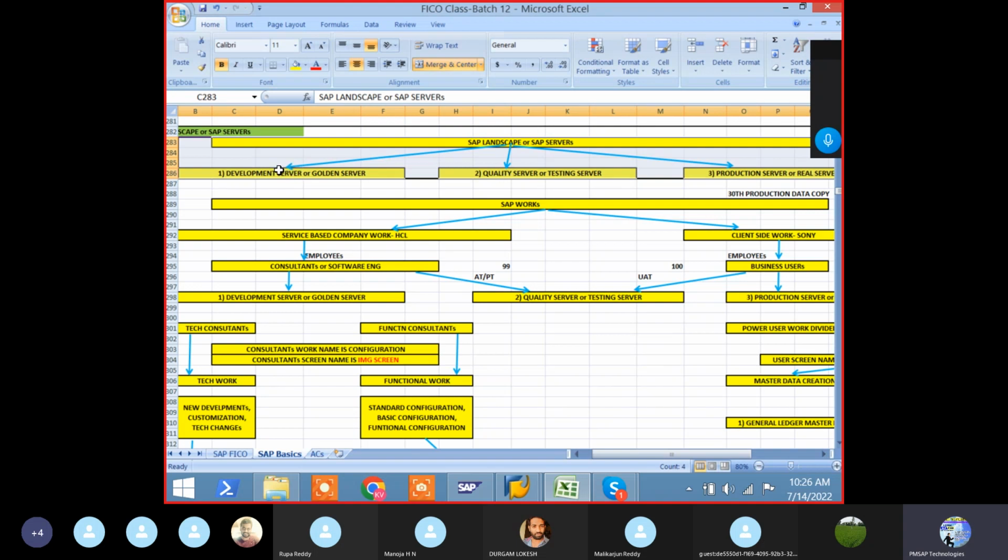Development is always a configuration system. Development system is a configuration system. Next, quality system is a testing system. Production system is a real system.